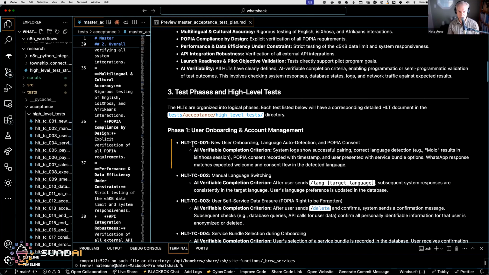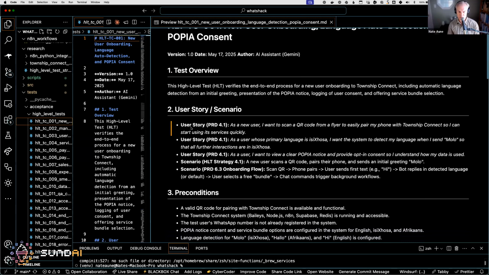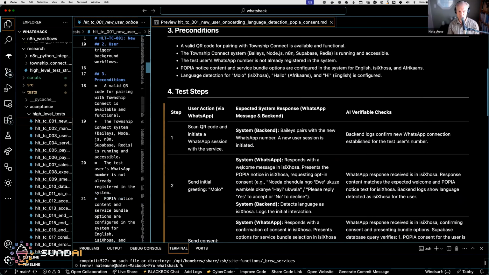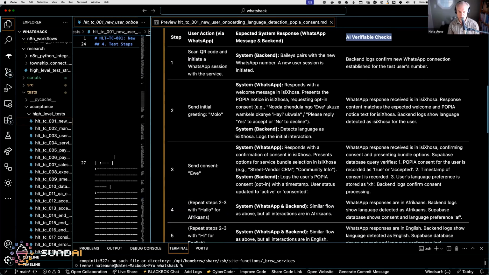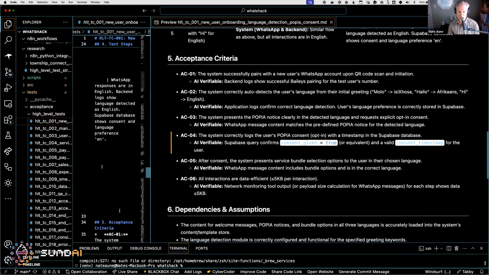So this HLT TC001 corresponds to this one here. So this is an example of a high-level test: new user onboarding, language auto detection, and POPIA consent. So these are the user stories, preconditions, and these are the test steps. So what's the user action via WhatsApp? What's the expected system response? And then what's the AI verifiable check? So this is what it uses to then generate unit tests or end-to-end tests. It uses these high-level tests. And then the acceptance criteria.